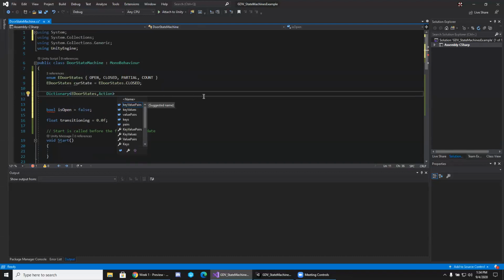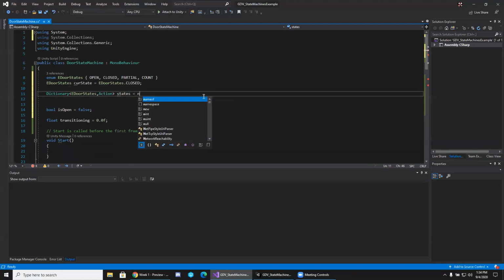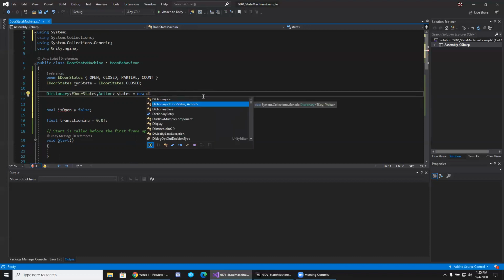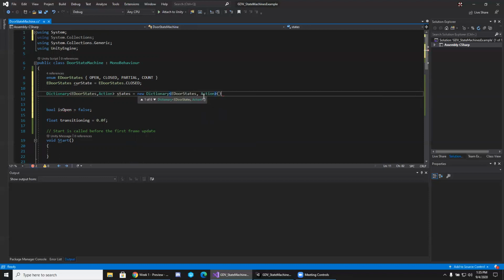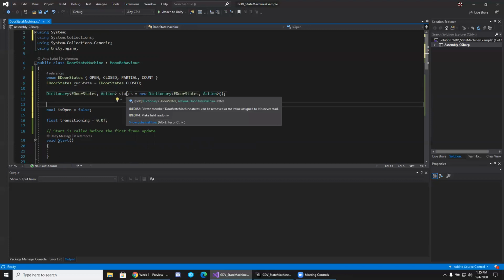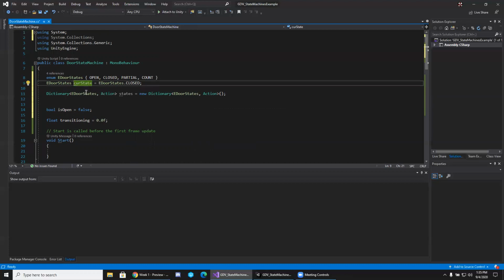And we'll give this a name, states. And we'll initialize this to a new state machine. Oh, not new state machine, new dictionary. That's the wrong type. There we go. So we've got a current state that we'll be using to access a single action from the states.